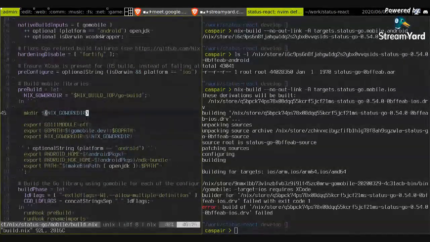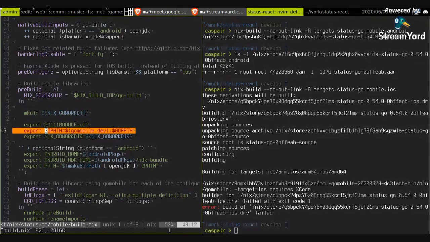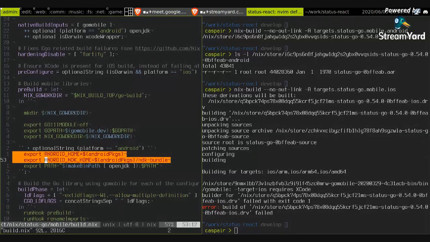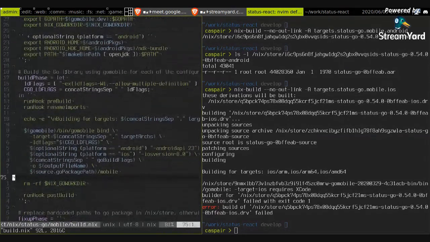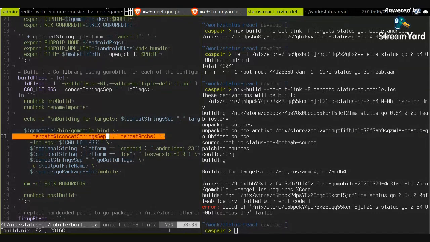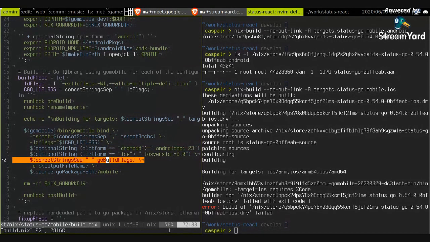We prepare in the pre-build phase some environment variables like GO111MODULE. We add Go mobile to the Go path. We provide Android modules if we're building for platform Android, right? And finally, we have the build phase, which essentially all it does is call gomobile bind with the targets and the flags that we've provided, right? And we get the resulting output file.